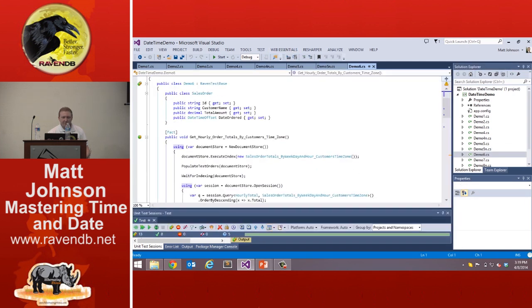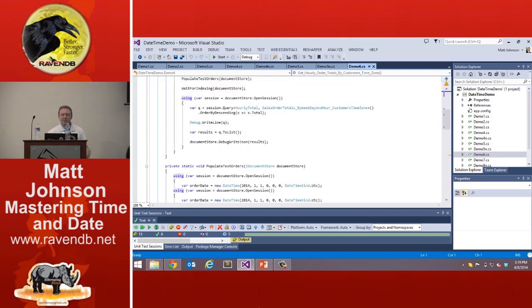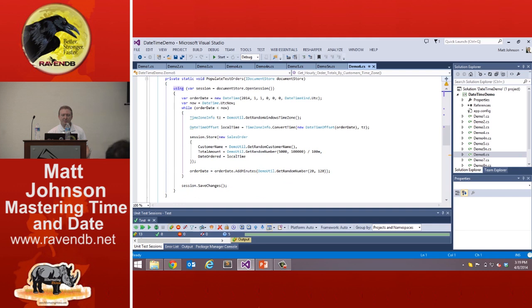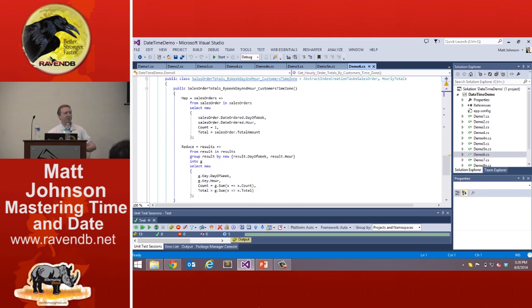And a few more minutes. This one does almost the same thing, but using the customer's time zone. So where do I get the customer's time zone? Well, if you remember when I populated the order, I set it. So it's actually somewhere in the customer's object. But in this demo, I'm not showing you a customer object. I'm just showing you that DateTimeOffset.